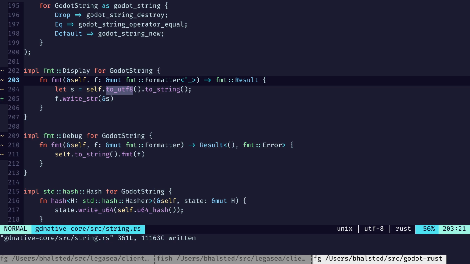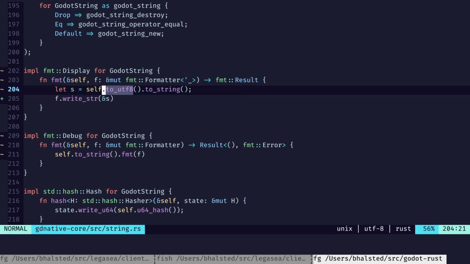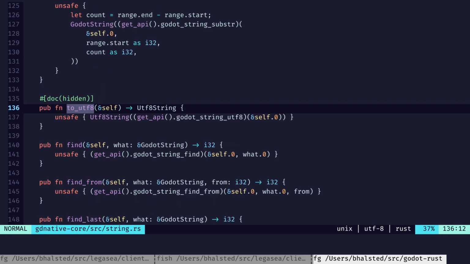This is the right thing to do. It would be nice to be able to do this without this. To me, it seems like this is... Actually, I don't even know if this is allocating.